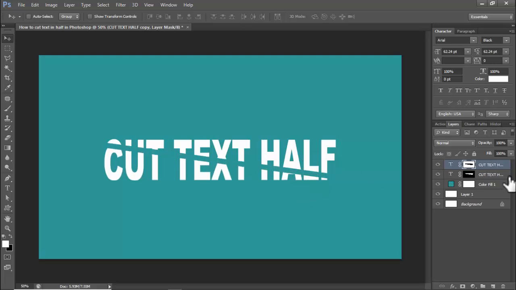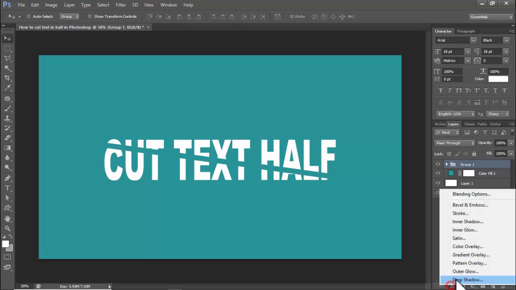Add a drop shadow. Hold Ctrl. Select the two layers. Press Ctrl Z. Then add a drop shadow.